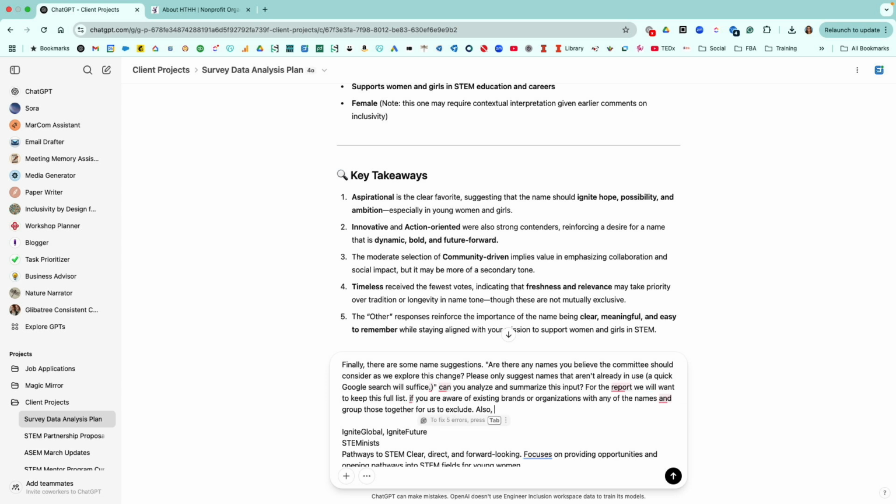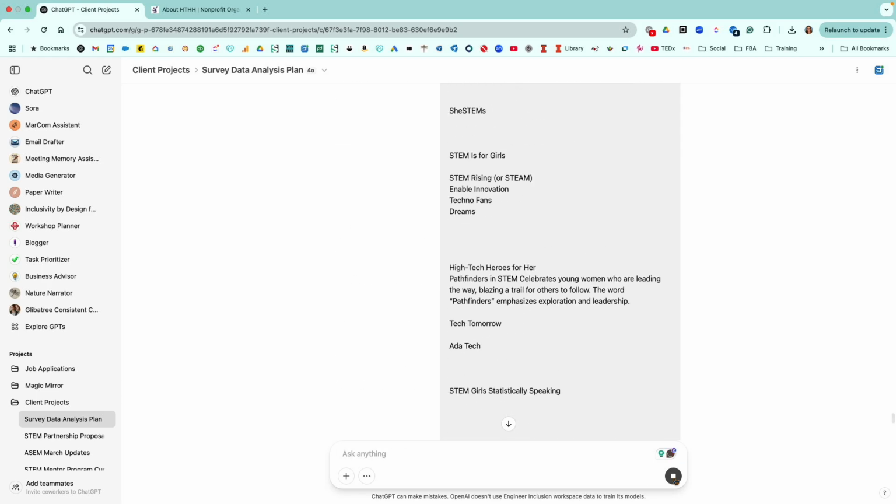Also, I want it to analyze alignment based on all of the previous inputs. All right, let's see what it can do.